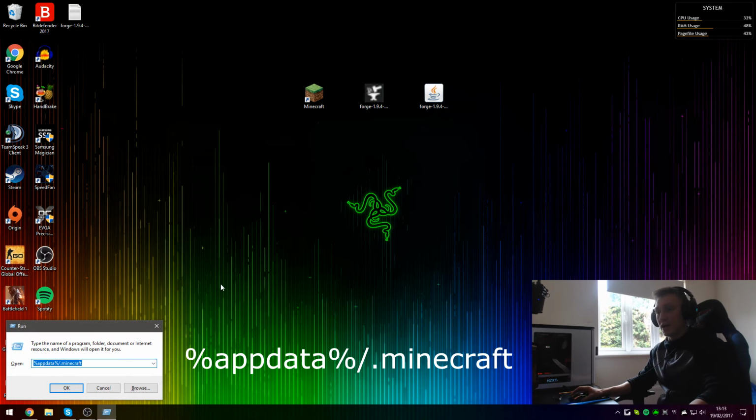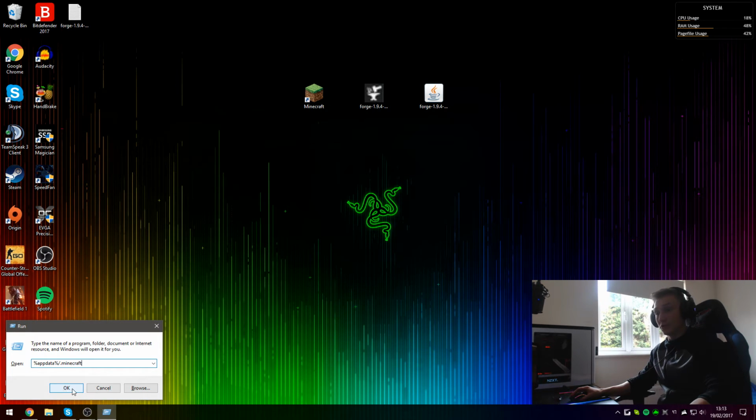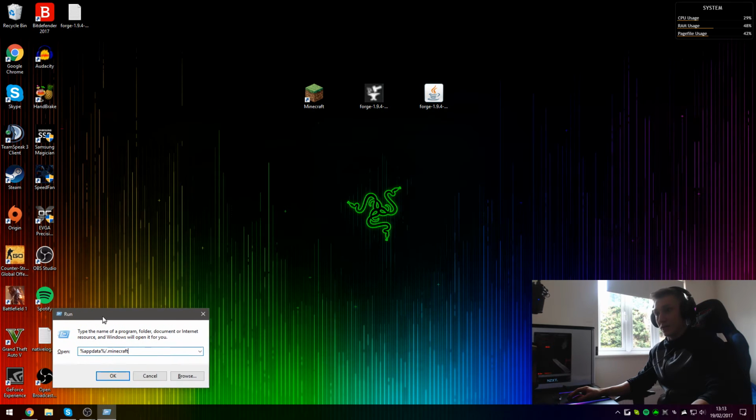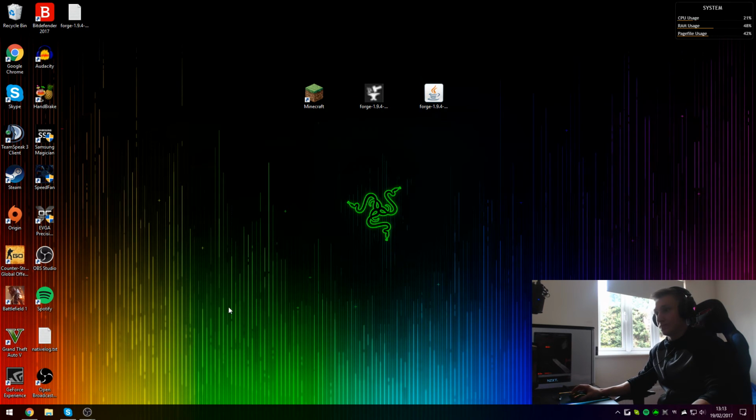press R, and this will open up Run. And in here, you're going to want to type in %appdata%/.minecraft, and I'll leave this command in the description down below so you guys can just copy paste it if you want to, or you can type it yourself, it's up to you. And once you type this in, press on OK.